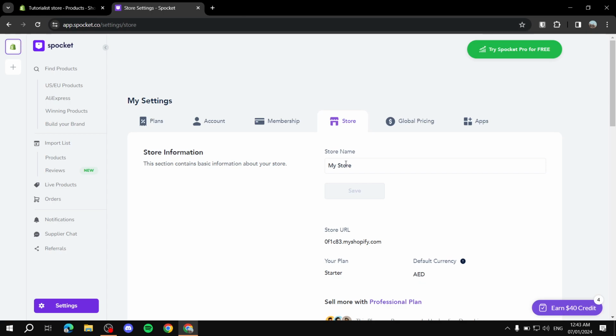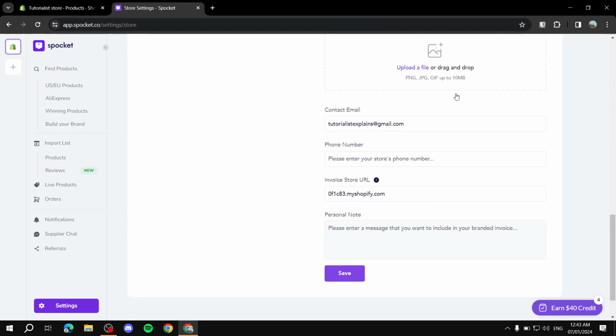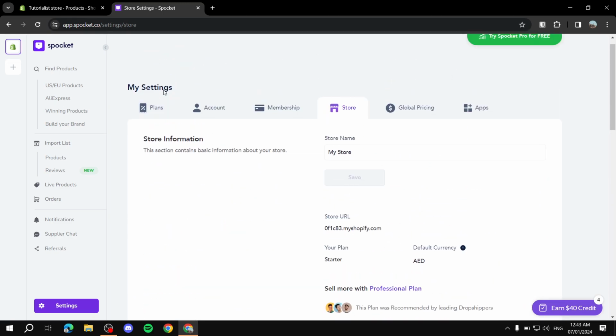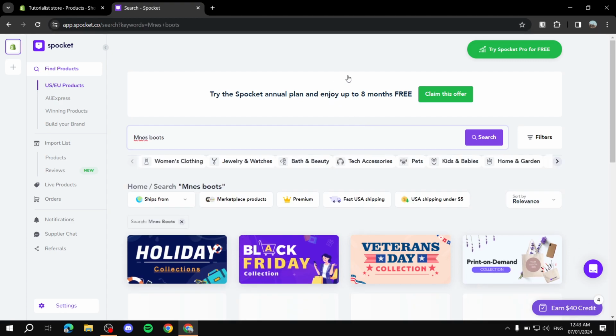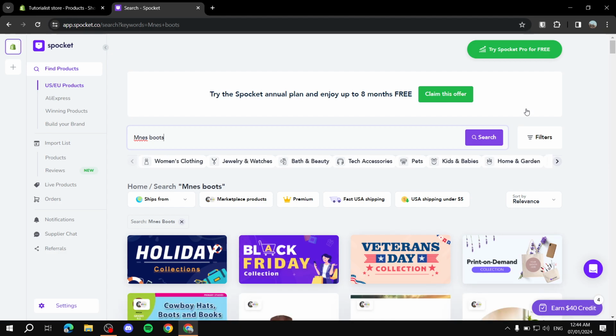So they're basically just one platform. It's very, very interesting. So if you want to actually find products, you can go to your Spocket homepage, and from here you can just type in a keyword, like men's boots. It's just an example, I know, but you've got plenty of filters to work with.